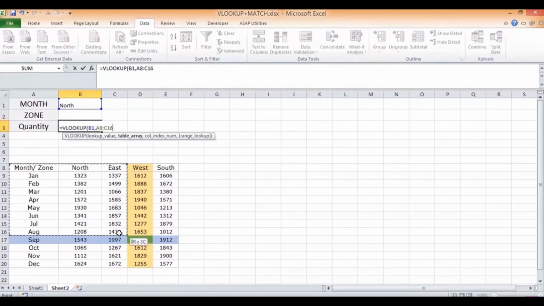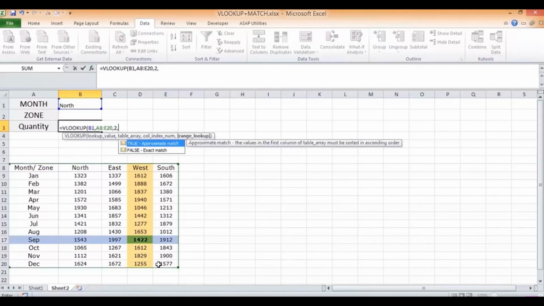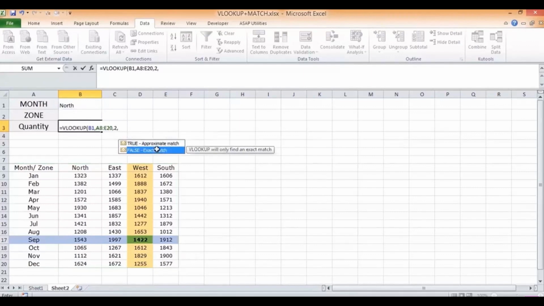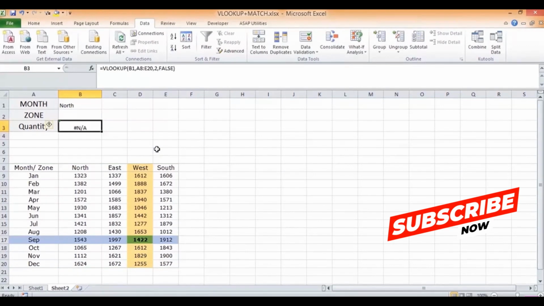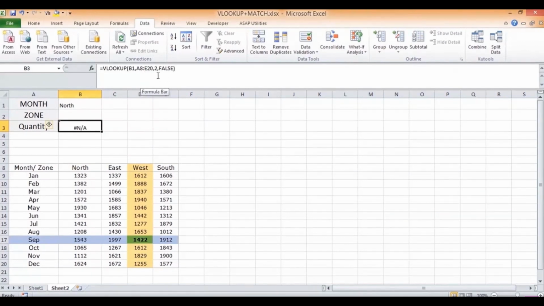This is your array. You can put this array here. Then the column index number, not the column number. You have to find out this column index number, which is 2. But at that time, if you select east or west, the value changes. So at that time, it is very difficult to find the value. We will find B1, A to E20, and the result is 2. Then the result is NA.